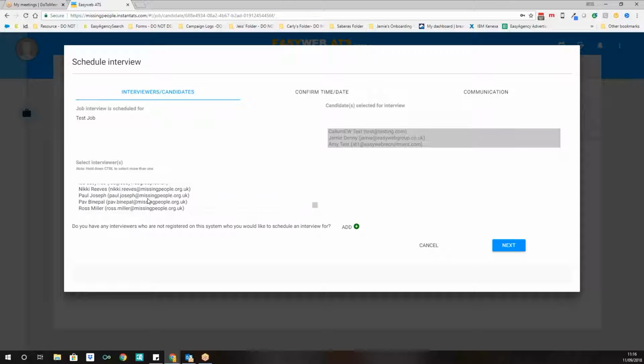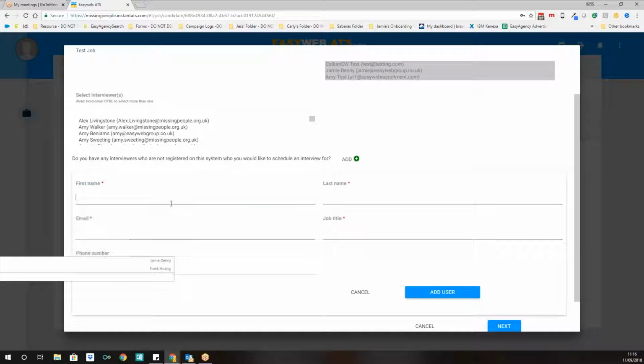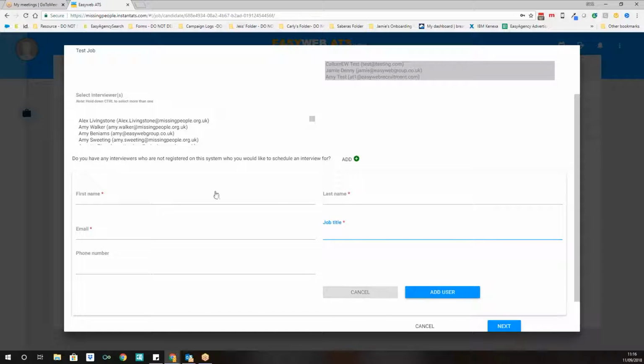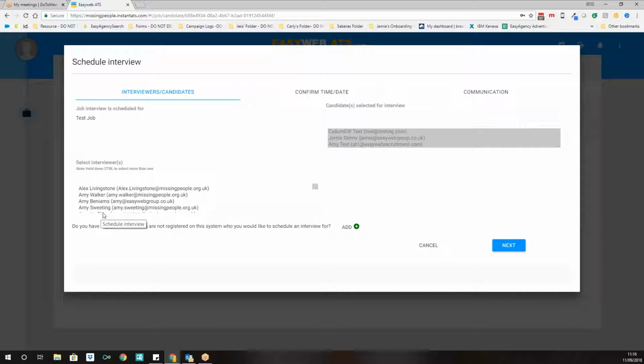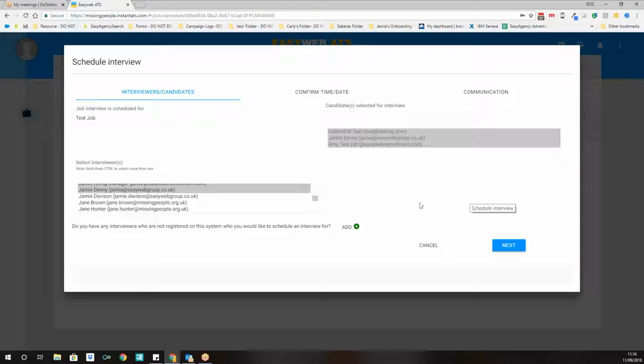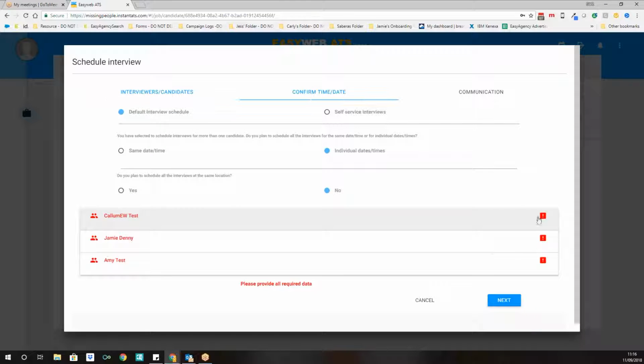If there's anybody not showing in this list here, but they would be part of the interview process, if you click the add button here, you can add their details into the system, click add user, and then they're added to this list here so they can be selected as part of, say, the interview panel. Okay, so we've selected our interviewers, and we then click next.